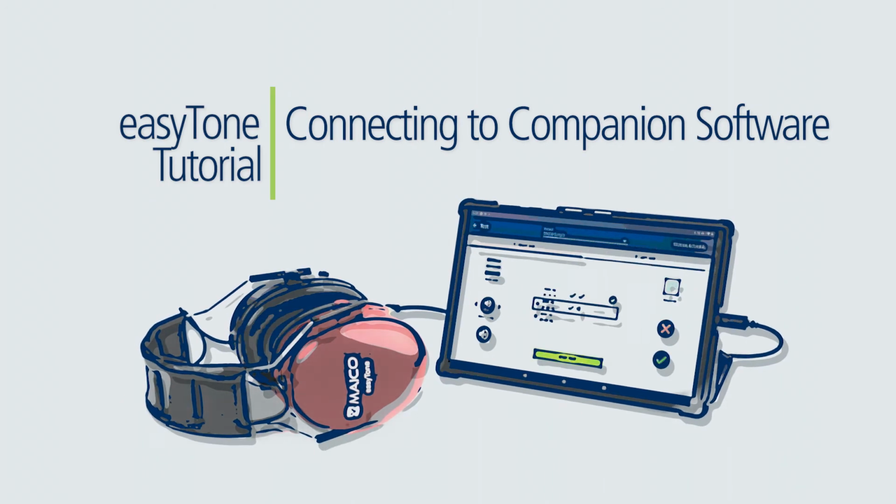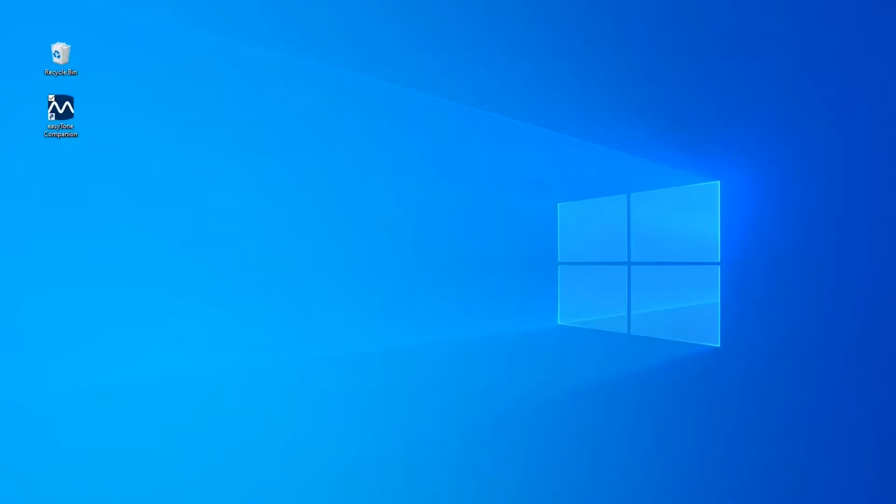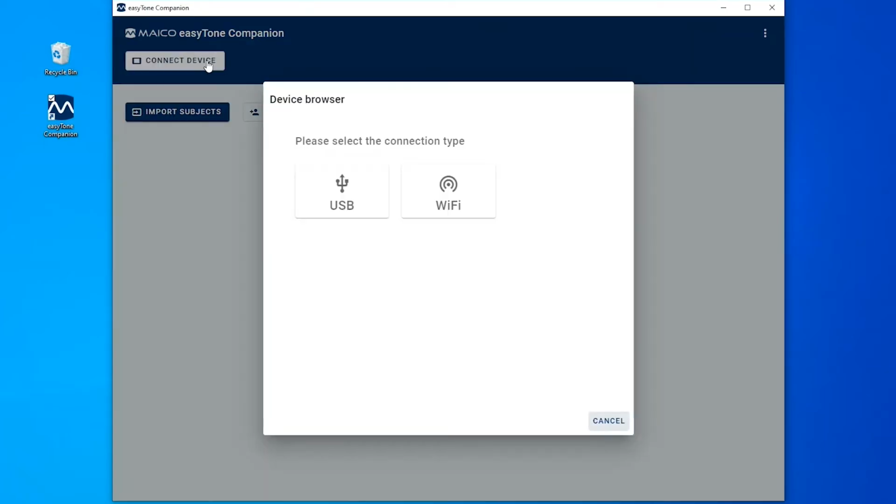This tutorial is to show how to connect the tablet to the easyTone companion software. Once the companion software is loaded onto a PC, open the software and select Connect Device. Connection options include USB or Wi-Fi. Wi-Fi must be used for Mac PCs. Both connection types will be reviewed.